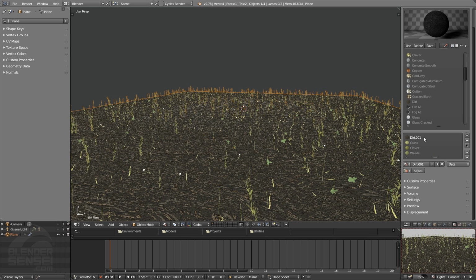So this has been duplicated into a new material that's its own thing, separate from this material that was in the library. So this is going to be our master material for this whole grass field thing we're making. So let's rename this to grass field or whatever it is you want, doesn't really matter.